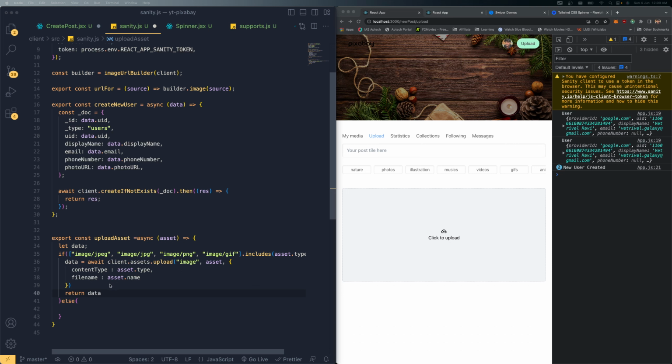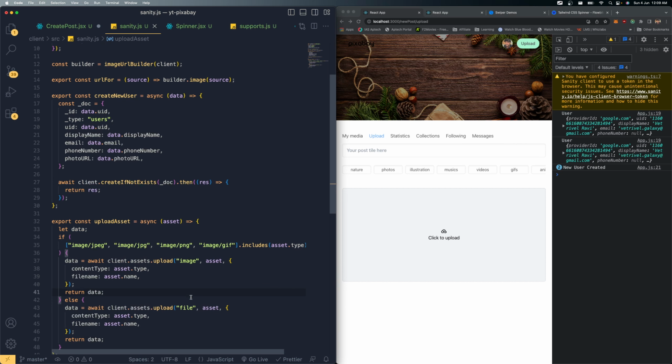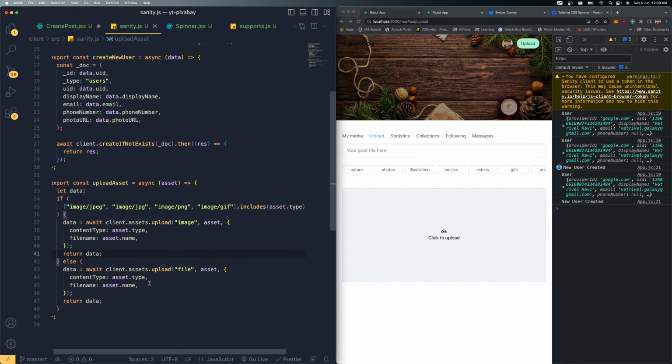Okay, so if the user selected a file, then all I have to do is copy this part completely and paste it over here. Just change this to a file. That's all we need to do. Save the changes. Now this part is successfully done.